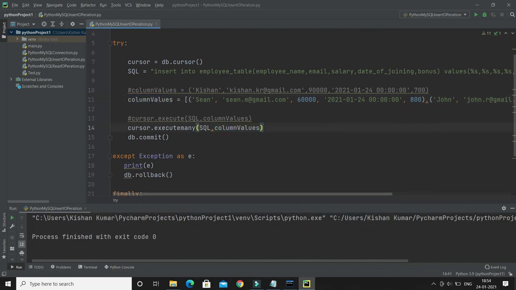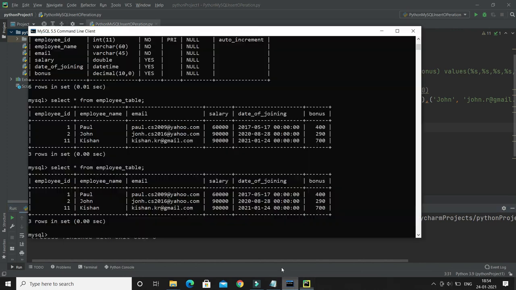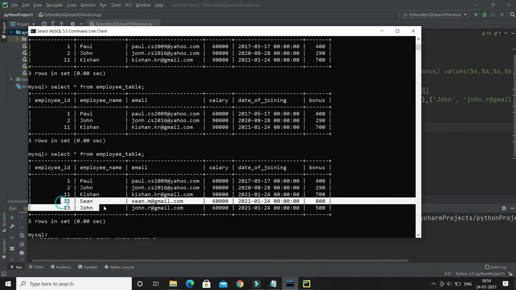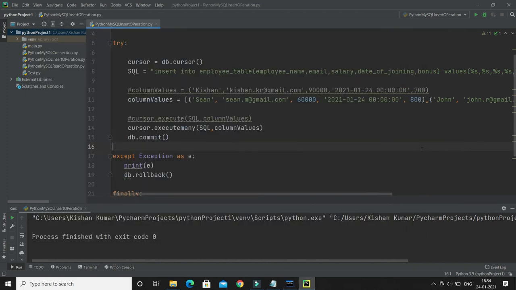So if I run, here you can see there is no error. If I go and perform a select operation, you can see two more rows have been inserted. And that's how, in Python, if you want to insert single rows or multiple rows at a time, you can perform the insert operation in any database using Python.